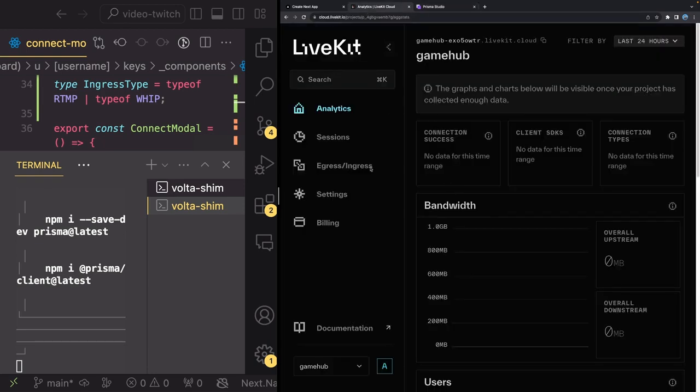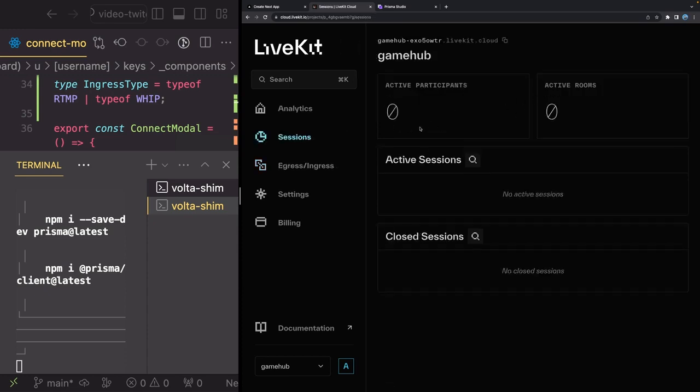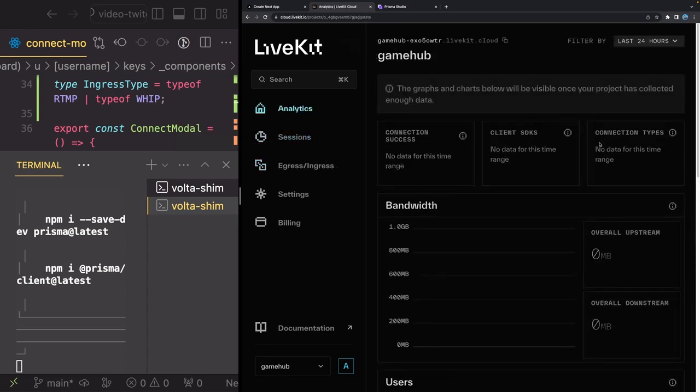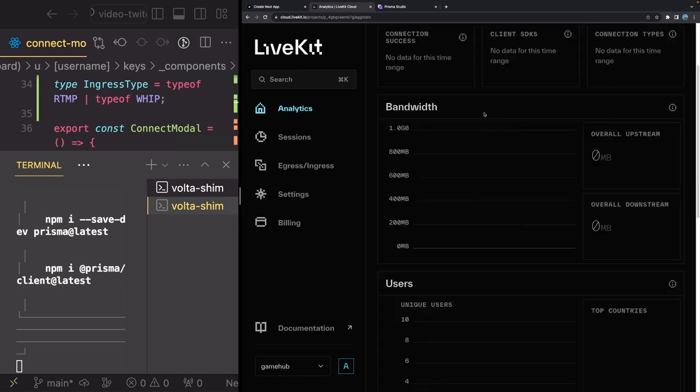And maybe we can even find something inside of LiveKit. I believe we cannot because there are no active ingresses, right? So this will only appear once we actually connect to OBS or some streaming service. I think for now we are not seeing any information about this. Yes, but once we connect, we are going to see some stuff.